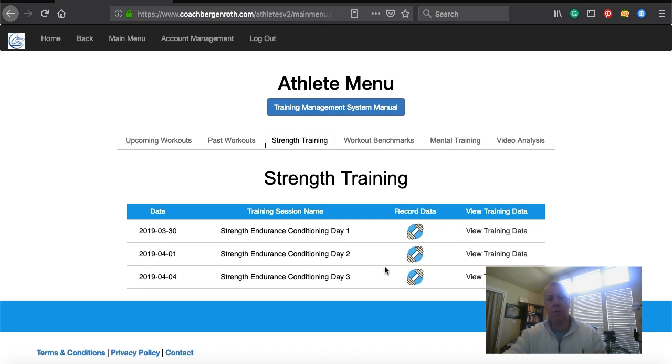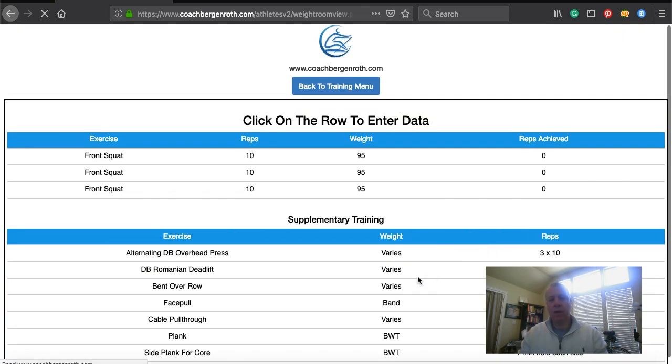And very straightforward. When you're ready, you log into the system. Let's say you're at the gym or you're at the boathouse and you want to start logging your lifts. So you go ahead and click this dumbbell. If you click the dumbbell, it's going to show you what you need to do for the day. So for example, what I've got right here is a main lift of a front squat. Obviously you'd warm up before you do all this. And then there are supplementary lifts as well.